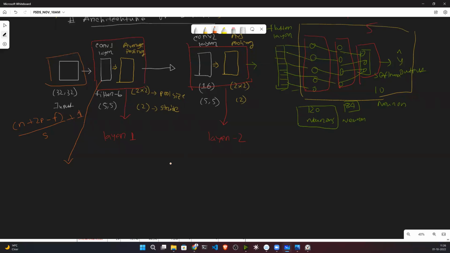So now in the first convolution layer, you will get 28, 28, 6. Why 6? Because I had 6 filters. Now it will pass to the average pooling layer. What it will do is just divide by 2. So if you divide it by 2, you will get 14, 14, 6. Make sense, everyone? How I'm getting this output?